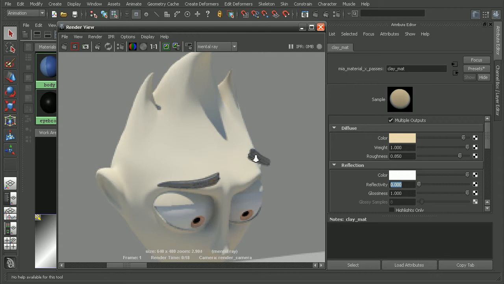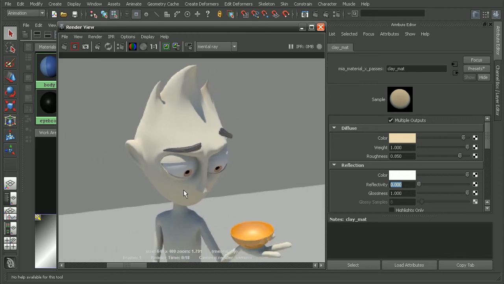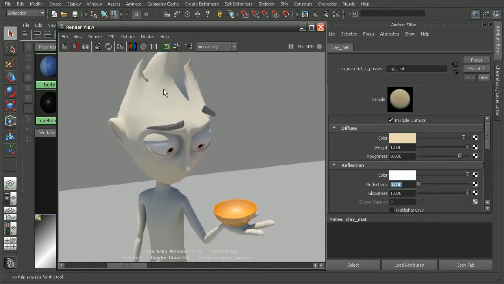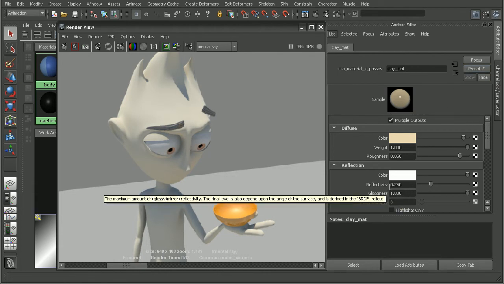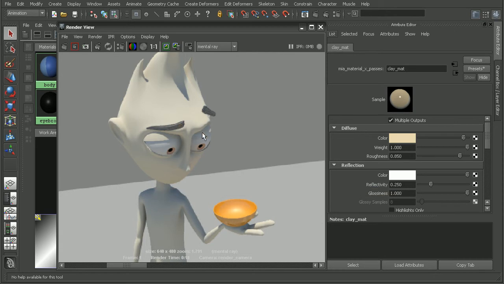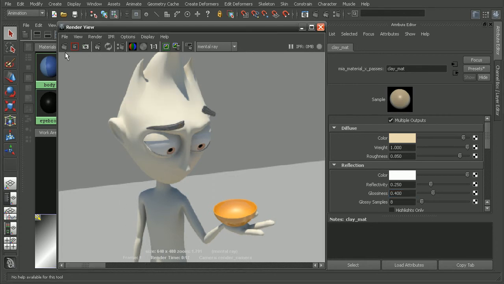Now, depending on what sort of look we're going for, our clay may have a little bit of a highlight to it, so we can add that, maybe bring up the reflectivity just a little bit. Now, by default with the matte finish preset, we're going to notice that the glossiness is going to be set to 0.1. So that's going to give us a very strong highlight. So I usually prefer to bring this down if we want a nice smooth out highlight. We can see how that's affecting our little sample here.